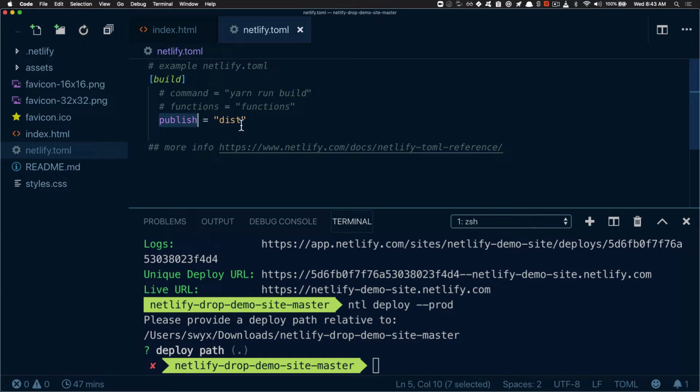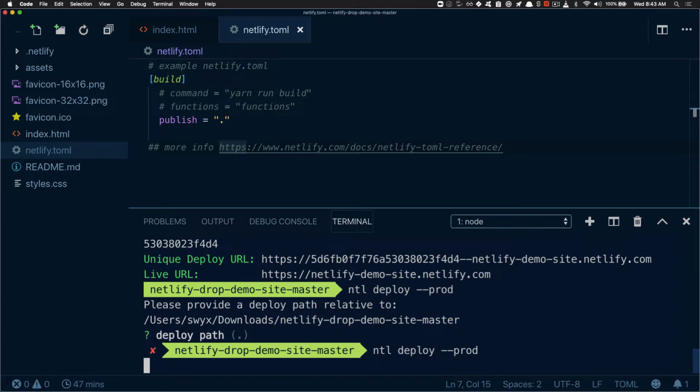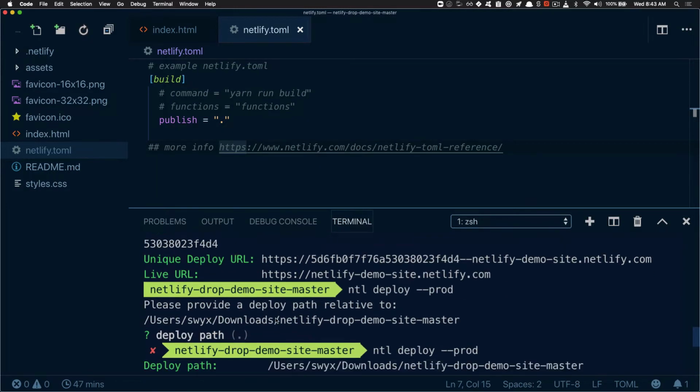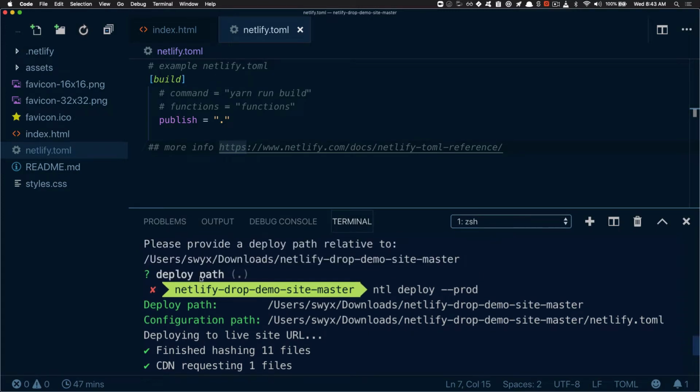So the published directory is the directory that we want to zip up and send out to the CDN of Netlify. Down in here, I usually use a dist folder, but here I'm just deploying the root folder, so we can just say dot. You can run netlify deploy --prod, and I'm no longer being asked about where my publish deploy path is.